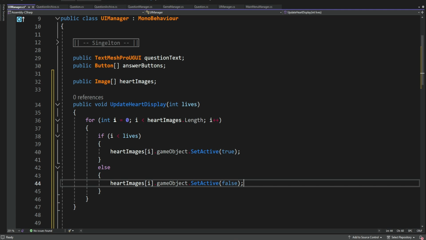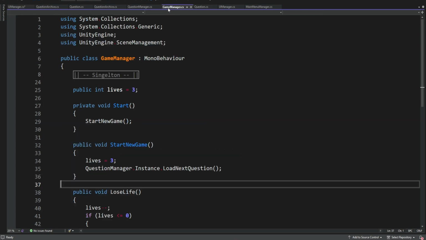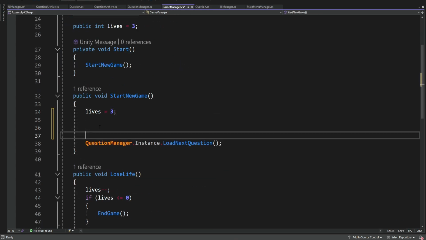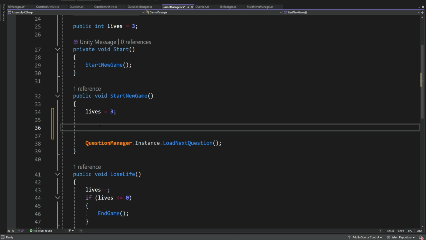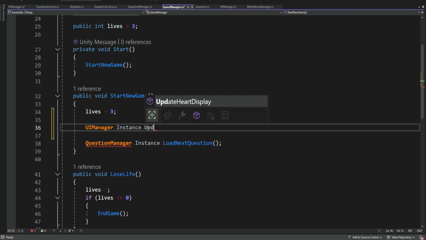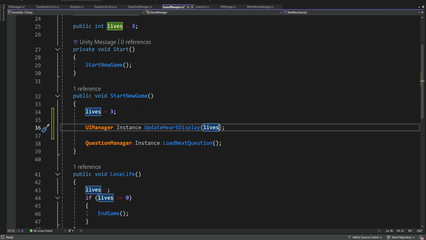Now we want to update this display when we start a new game, so we're going to open our game manager. We can find it here, and when we start a new game, we want to update the heart display, so we're going to reference the UI manager instance update heart display, and we're going to provide it with the lives, and in the beginning we're going to have 3 lives.